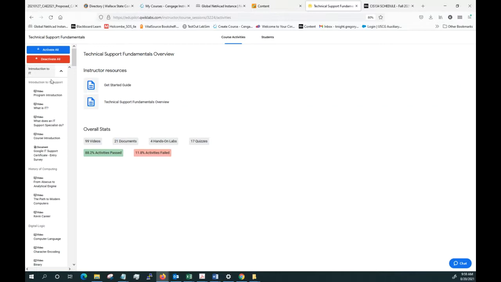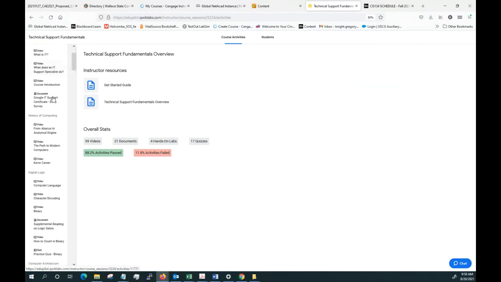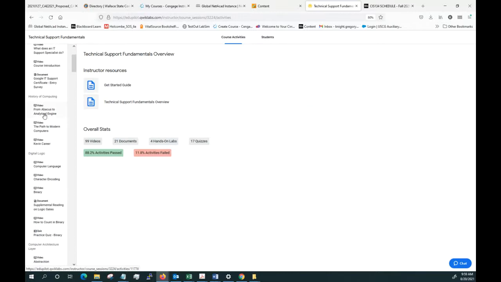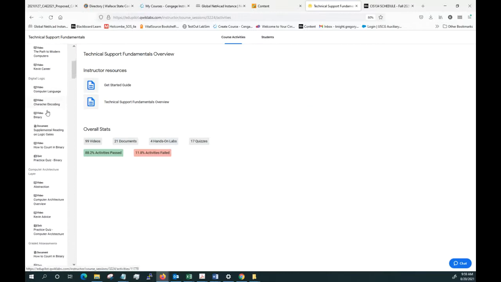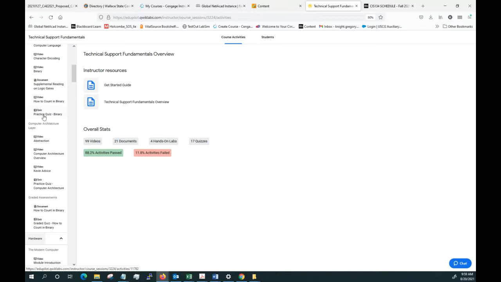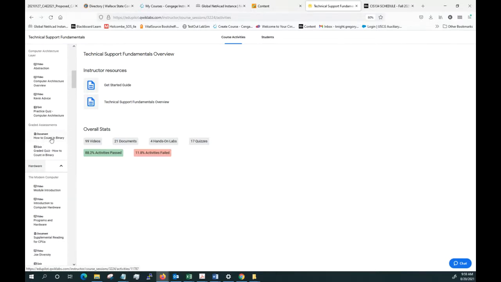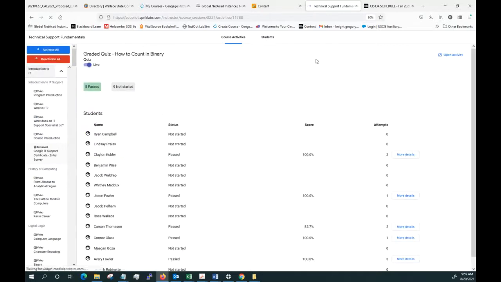Inside Tech Support Fundamentals, you will see this little sidebar that shows you want to review the videos, the reading, and everything all the way down through here. Eventually, you'll run some practice quizzes. I suggest you do that. That'll help you along the way. But when you get down to graded assessments, there is a graded quiz. That is the item that I'm looking to be completed by you. So you'll just click on graded quiz, How to Count in Binary. It'll bring it up here.